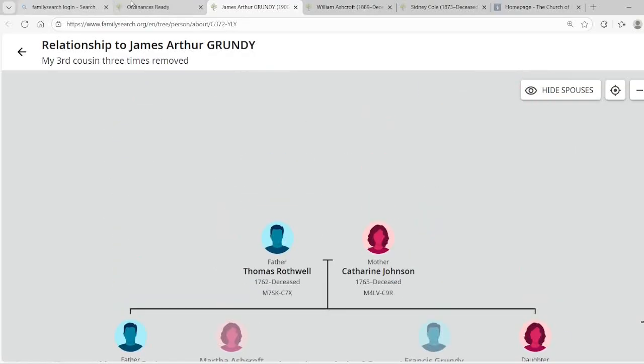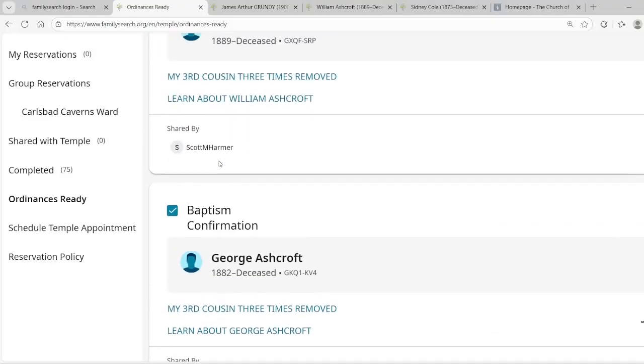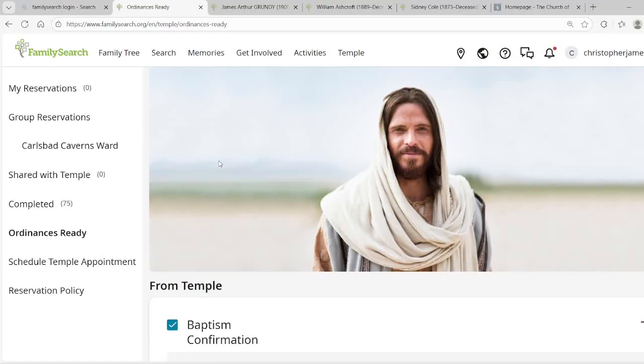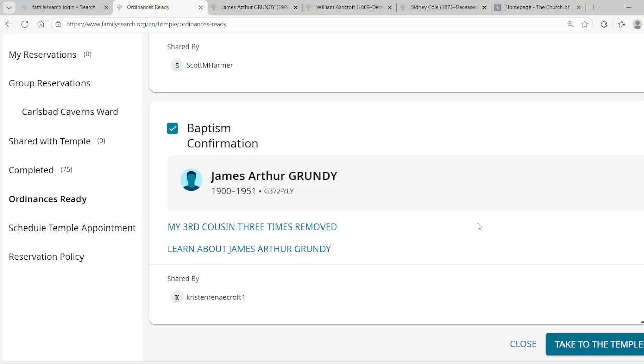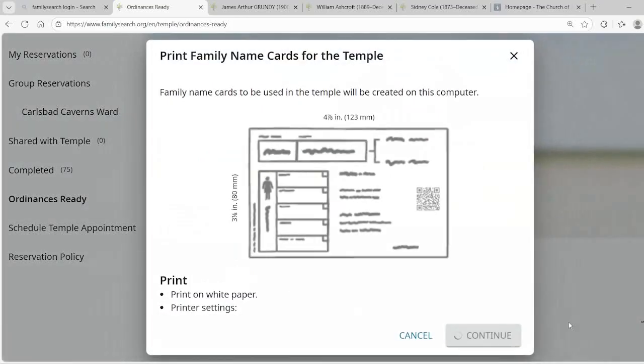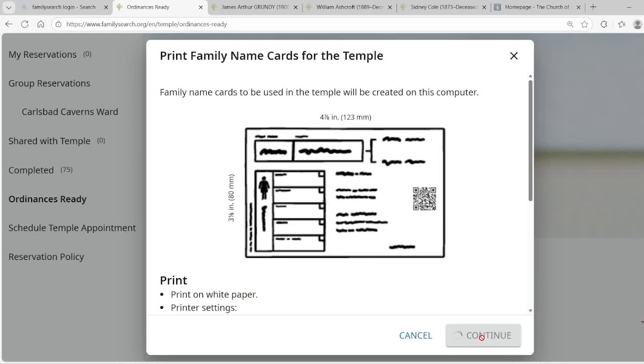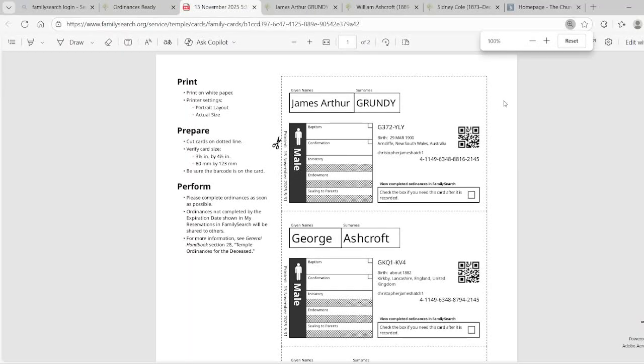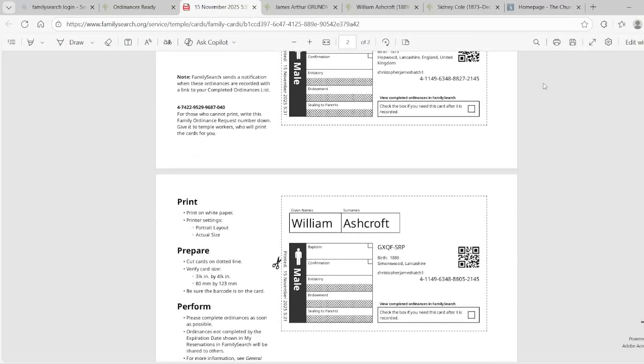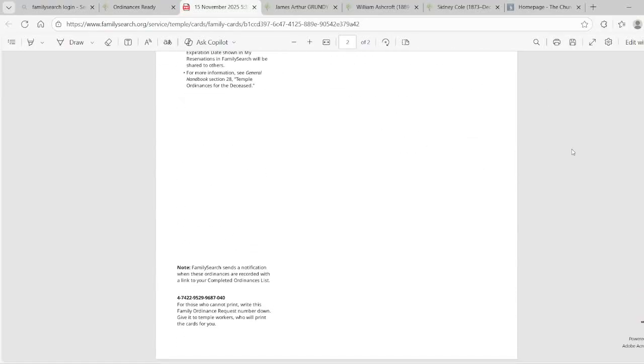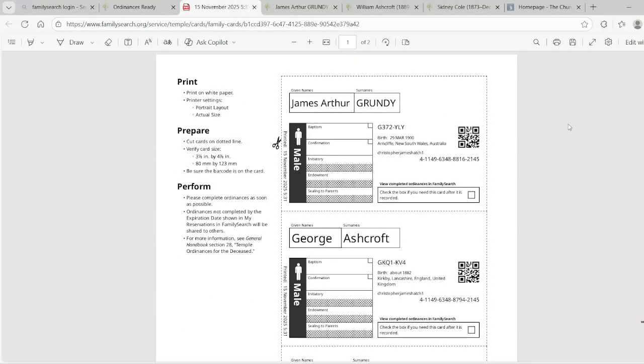Okay. We were going to go. Okay, I need to print these out. Let's see if I can print them out. I turned on my printer just so I could do this. Get these, take to the temple, down at the bottom. Make sure to print names on white paper, printer settings. Continue. Okay, I'm going to hold on to this. This is what it looks like. Then I get to cut them out later. Okay, let's see here.